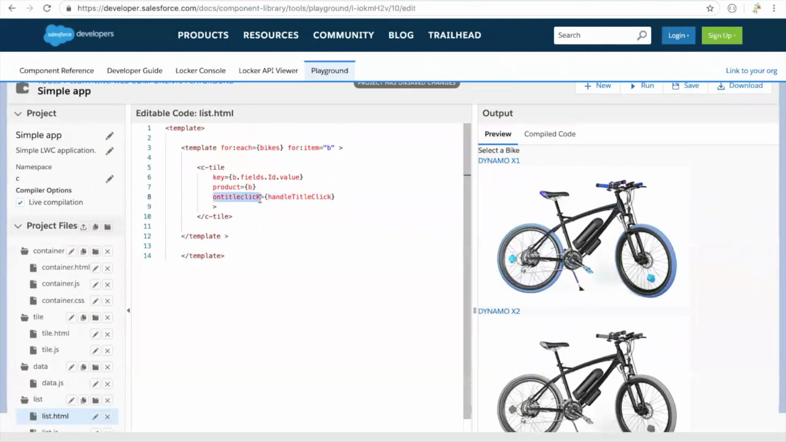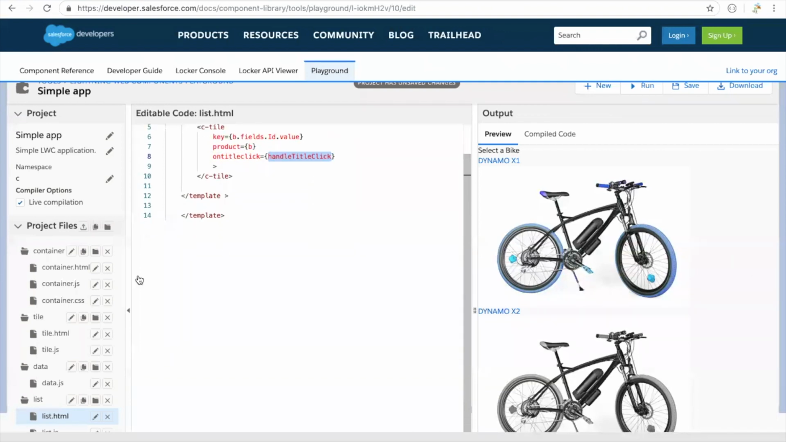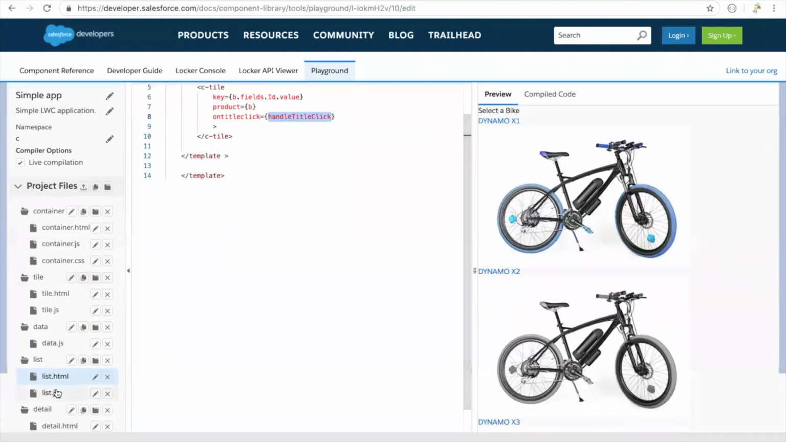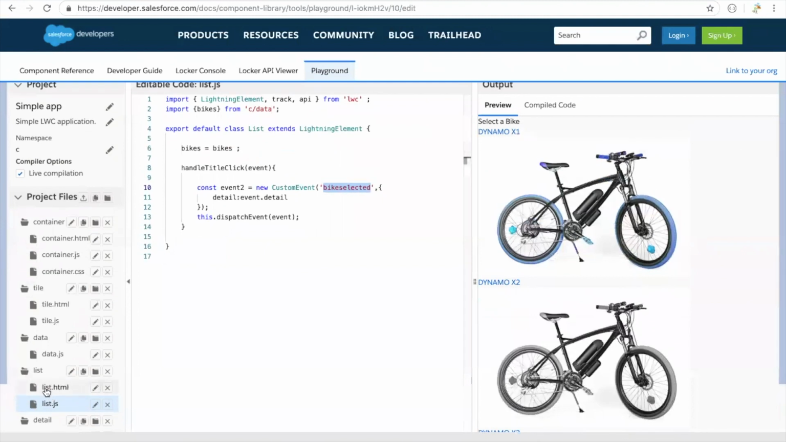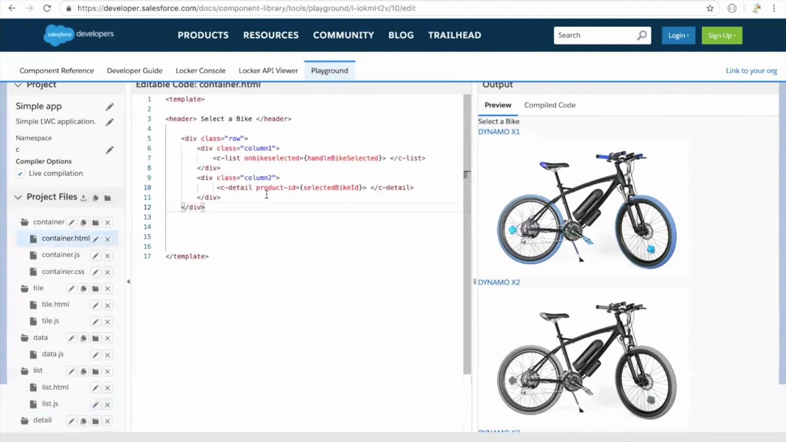We said on title click, we are going to handle title click event. That's right. And on handle title click, what we did is we raised a new event named as a bike selected. So this is fine. And if we go on the container, let's see if we got on a bike selected. Yes, we got a bike selected, and we are setting actually the product ID on the detail.